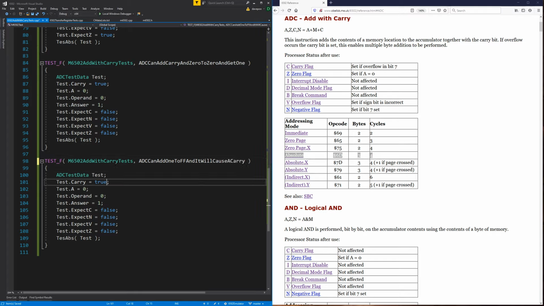Okay. So we won't set the carry flag to start with. We'll set the A register to FF. Set the operand to 1. Now, this is a weird one. What answer do we actually expect? And I don't really know about that.